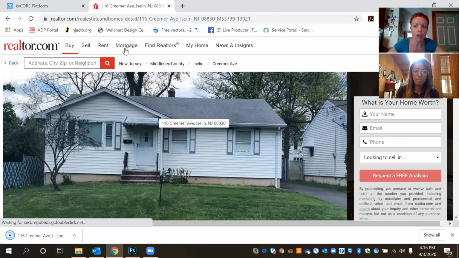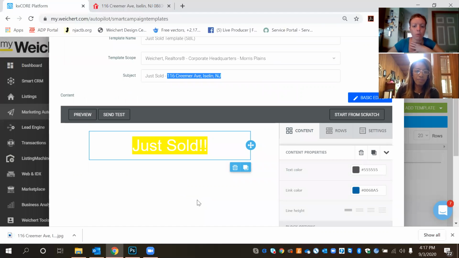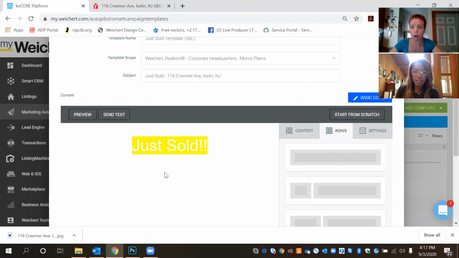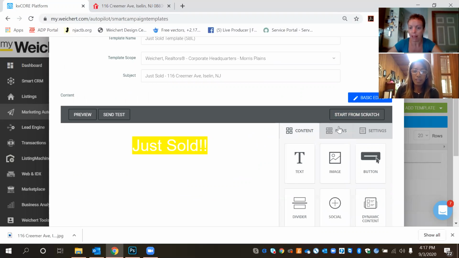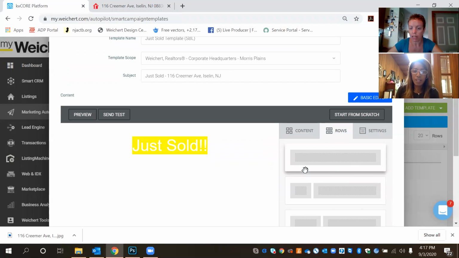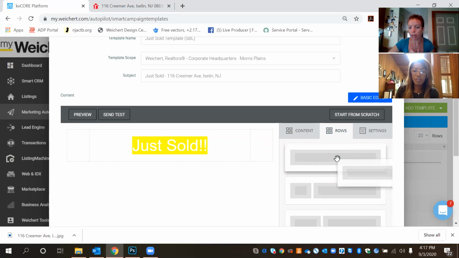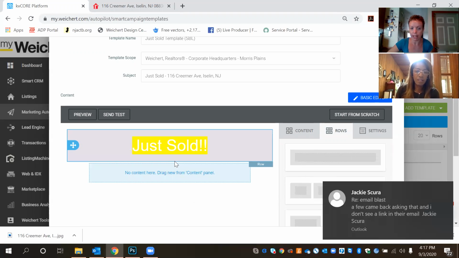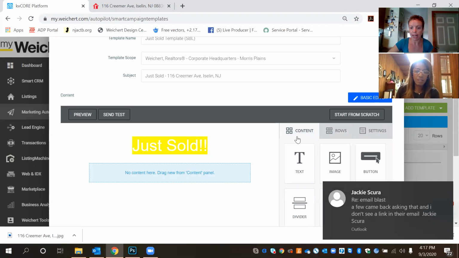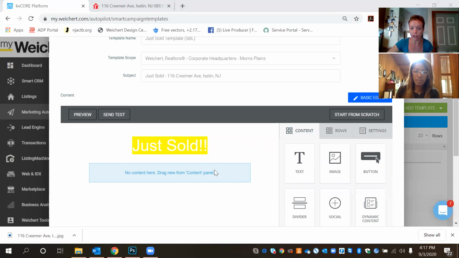Okay, so now we have our photo. I'm going to go back to KB Core. We need another box, an image box now. There are no more rows. It only starts with one row, so you have to add a row. There's the content tab and the rows tab. We just want one picture. If you had multiple pictures, you could do a side by side. But because we only have one picture, we're going to grab the box that has one spot. You're going to drop it here. Then we grab the content, and it's going to be an image this time, and you drop the image box in that box.